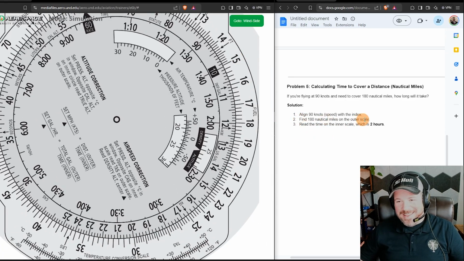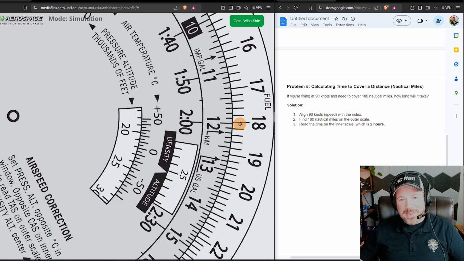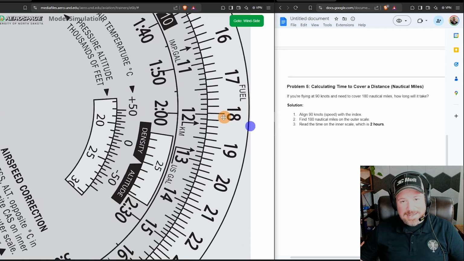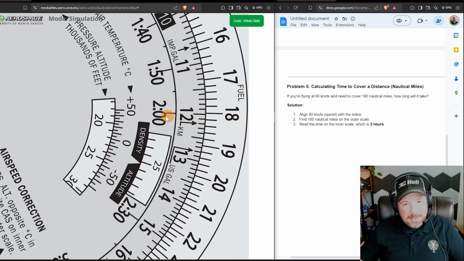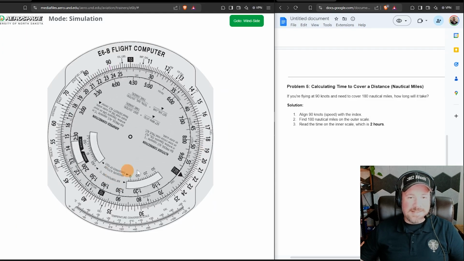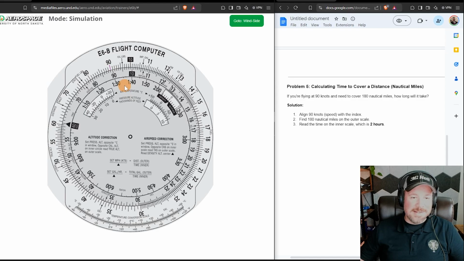So, find 180 miles on the outer scale. So rather than 180, we have an 18 here, and then 18 on the inner scale, then 2 hours. So this is awesome. I love this. This is challenging, but again, if you ever get stuck, refer to the cheat sheet down here, actually on the E6B flight computer.